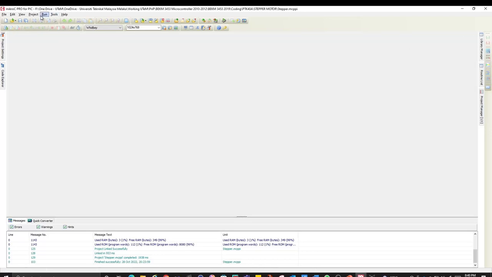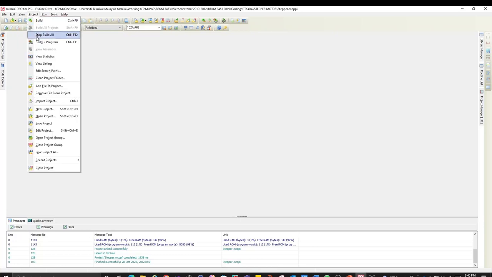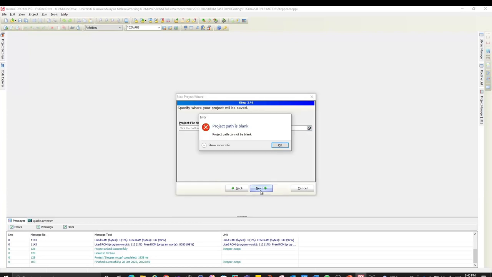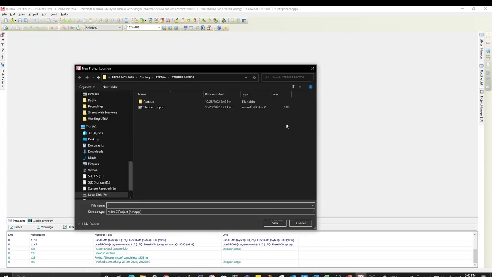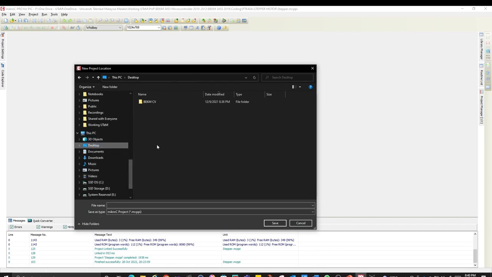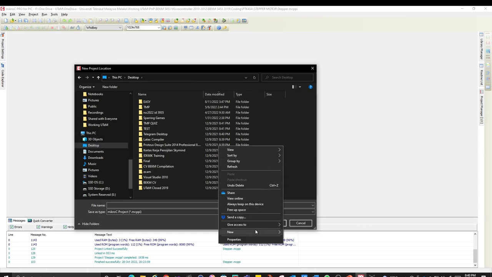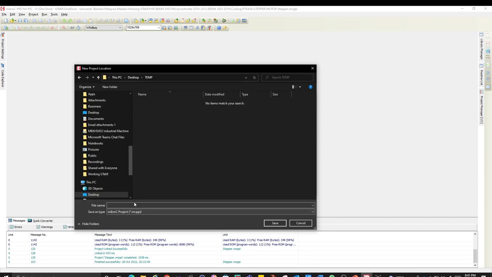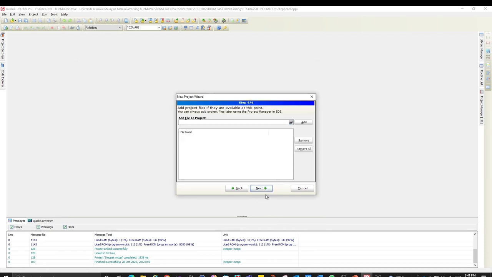I'm closing this one. I'm going to open up a new project. You have to use the software that you are using. This is 20 megahertz. I'm using a very old version. Next. For the project file name and where I want to save it, I'm going to save it on my desktop. Create a new folder, Temp. This is the stepper motor. Okay, save. Next, no need to add anything, include all the libraries, then finish.